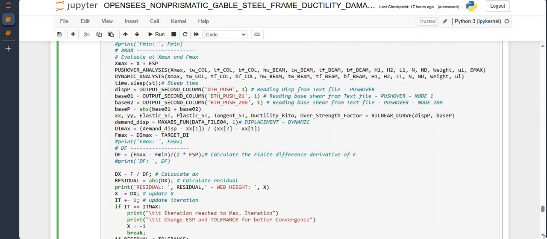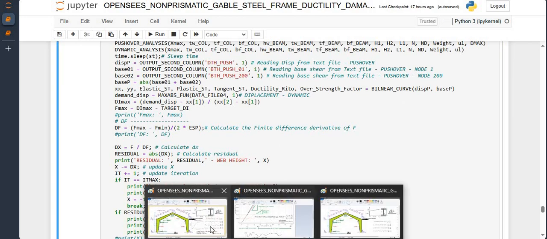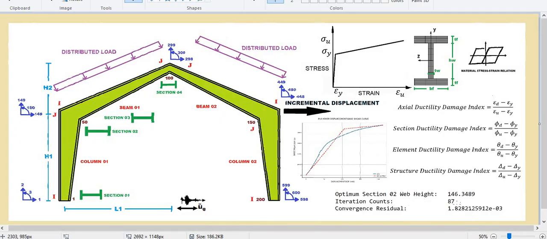After running the code, you see that after 87 iterations we get the solution with this convergence residual, and it is very good for this convergence. And it takes so much time. Your computer CPU must have very good efficiency for running this kind of analysis.